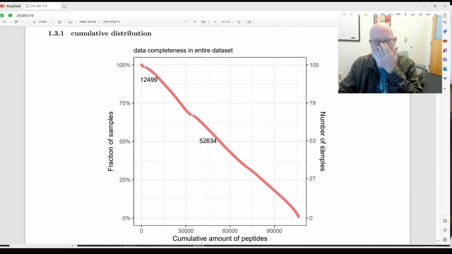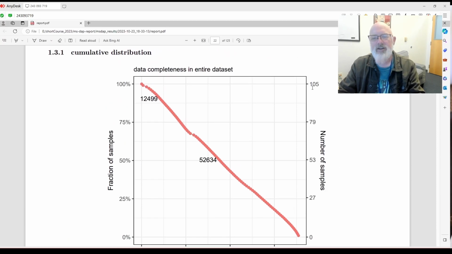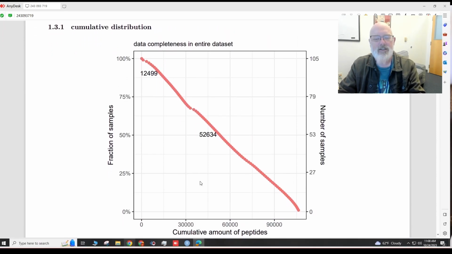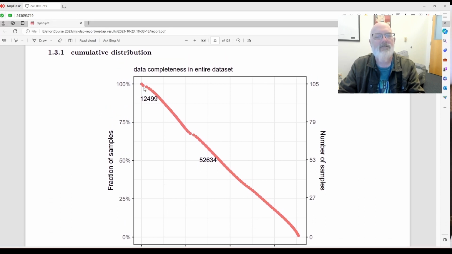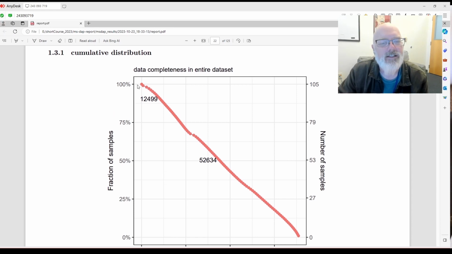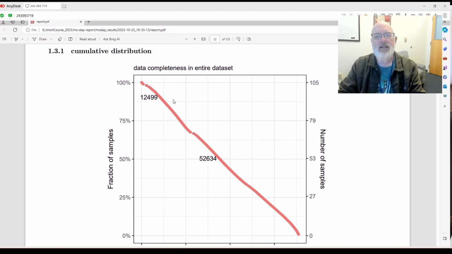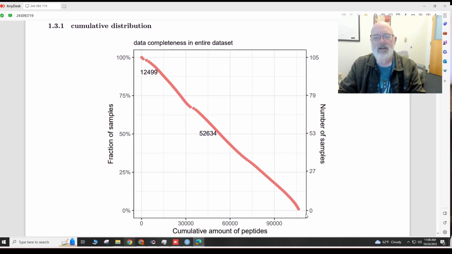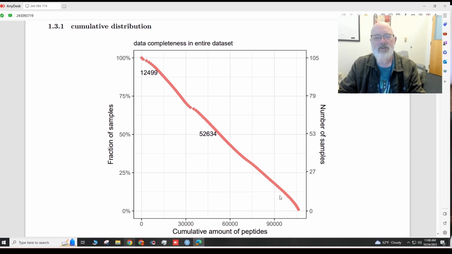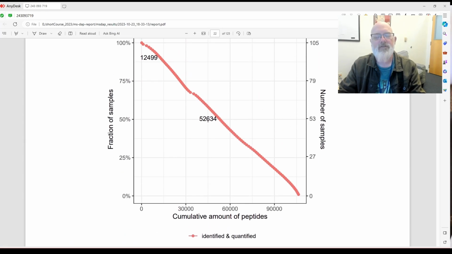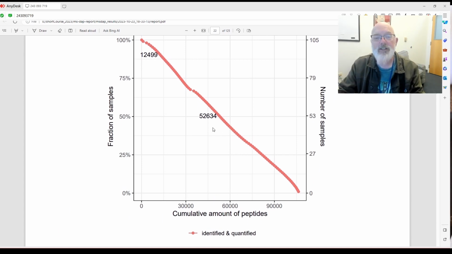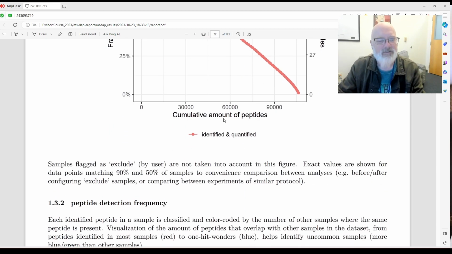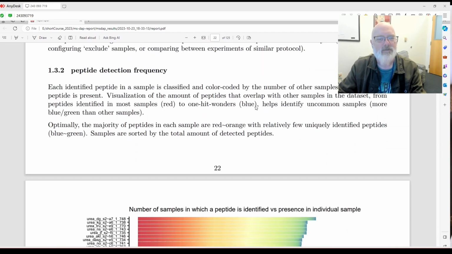This is really cool. So number of samples, you see we actually have 105 samples, and this is the cumulative amount of peptides and what percentage of the fraction of samples. So basically what this is telling you, and I think this is the number either for here or here, but 12,499 peptides were in most of the samples. And you can see we have 90,000 peptides total. And 52,000 peptides were in 50% of the samples. And remember, we're using different sample prep techniques, so that's not really that uncommon or surprising.